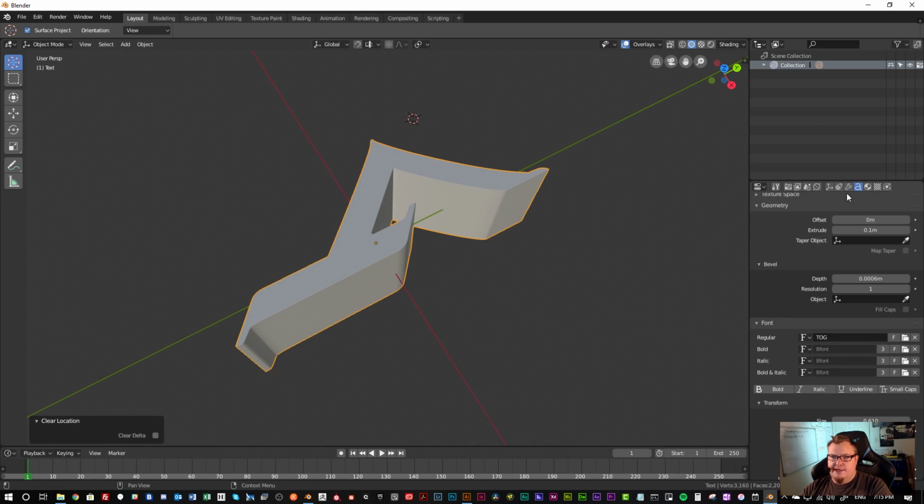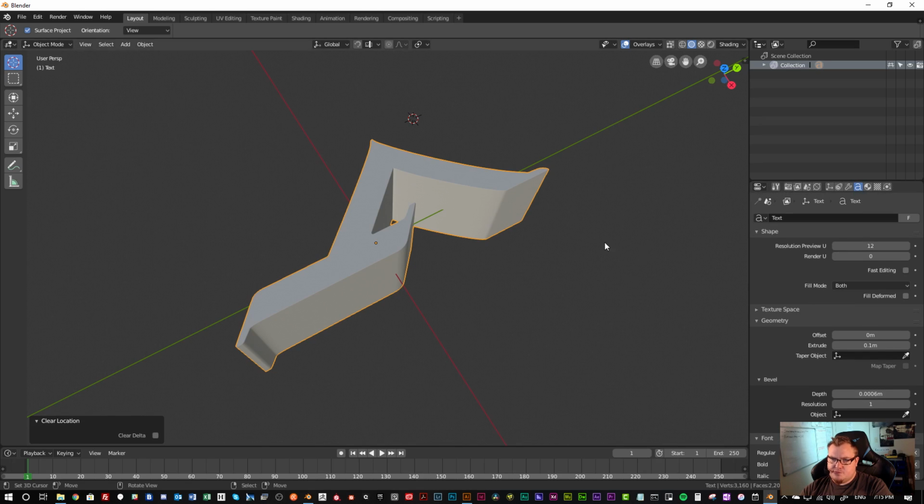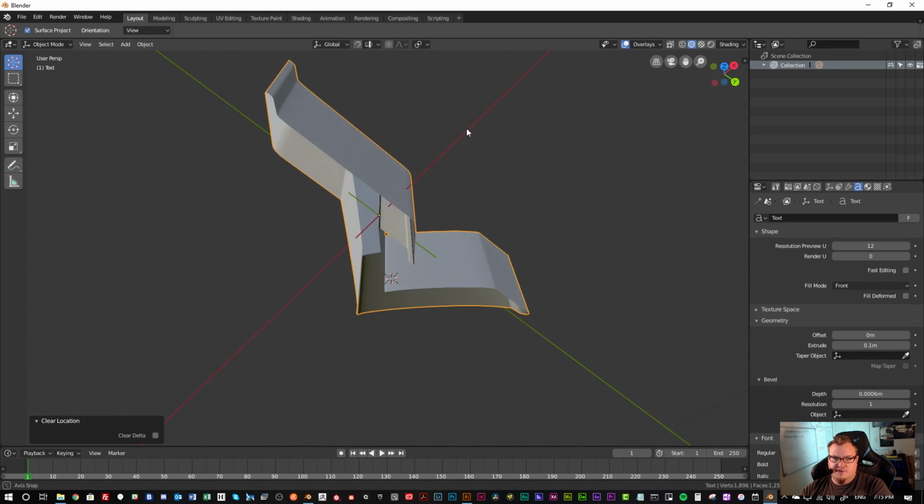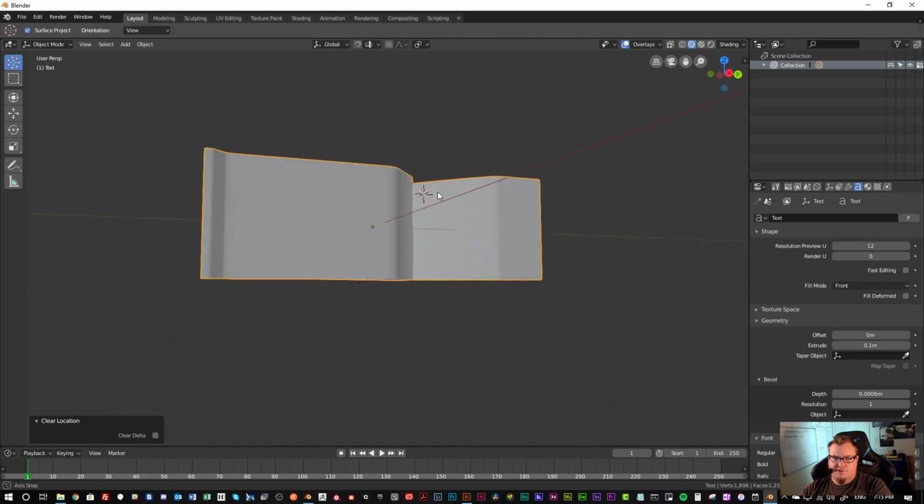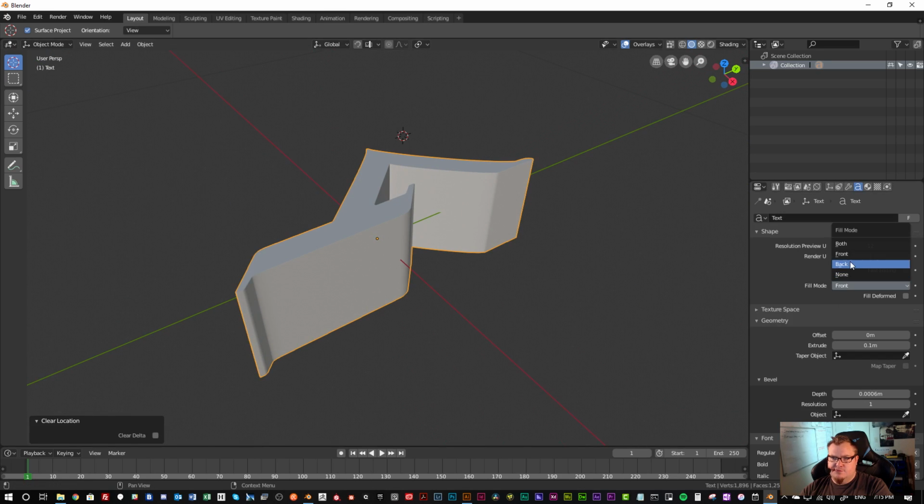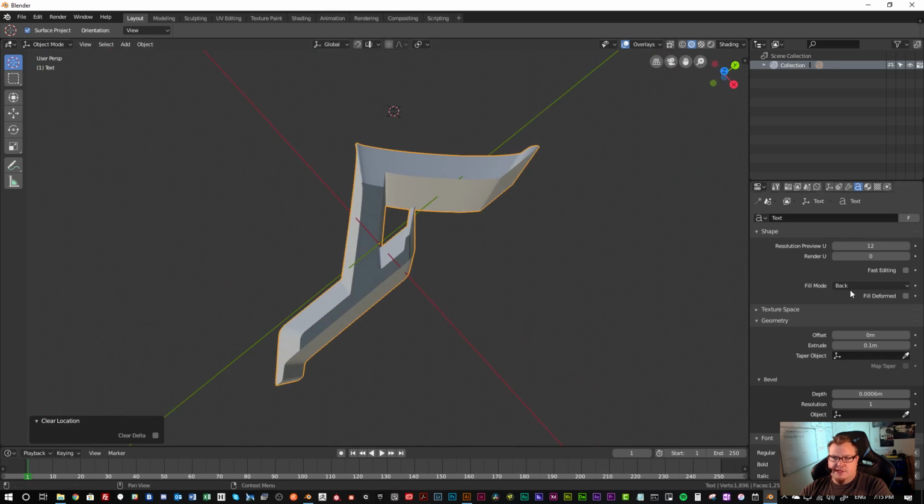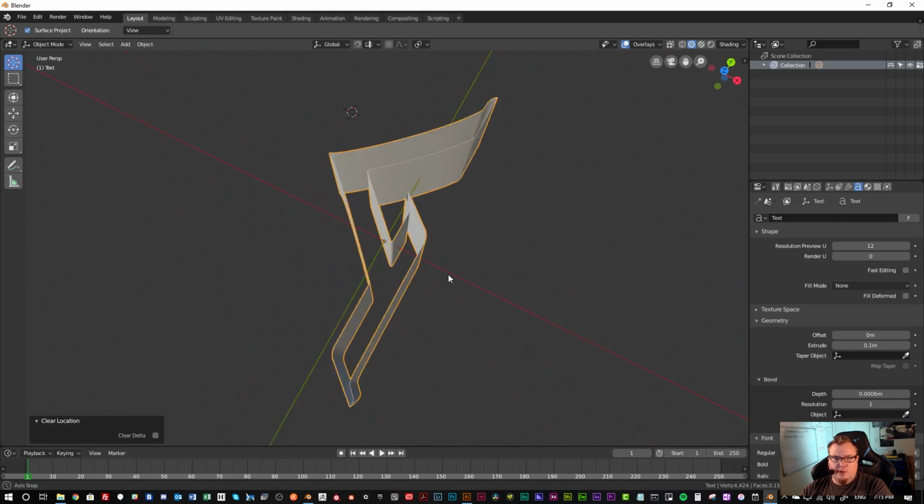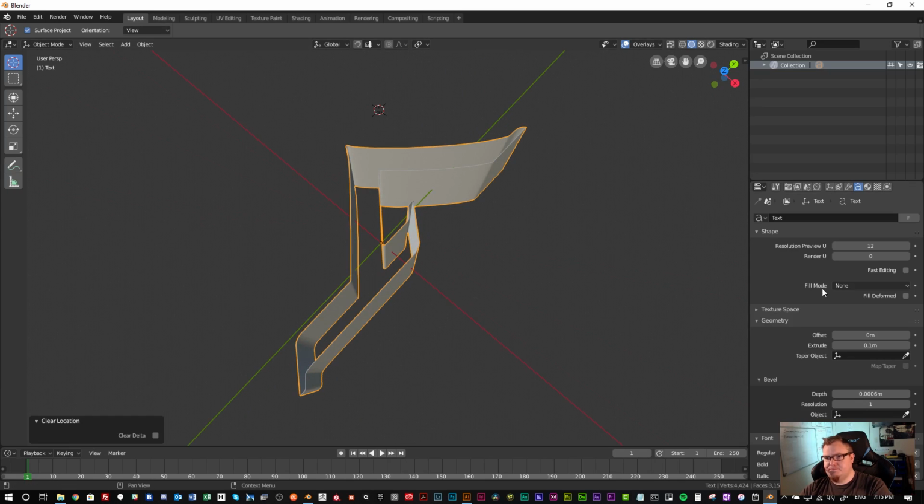So if we go ahead and jump into the text properties, I'm going to jump back up here to the very top, and you can see that under this fill mode we have options for just front, and you can see the back is now sort of uncovered. You've got options for the back, which will do the opposite. You can do both, and then you've got none. And none will just basically create an outline of your object or your text.